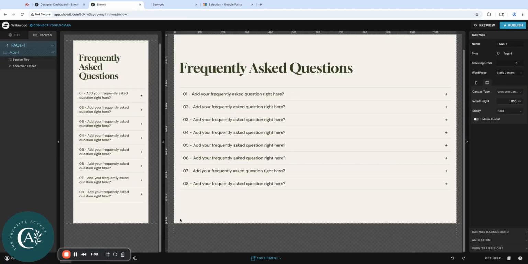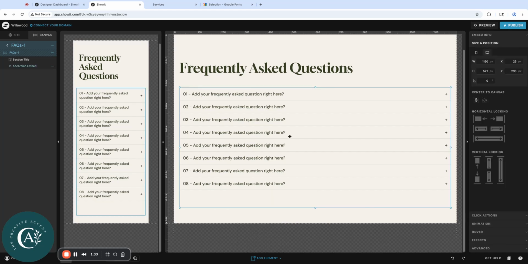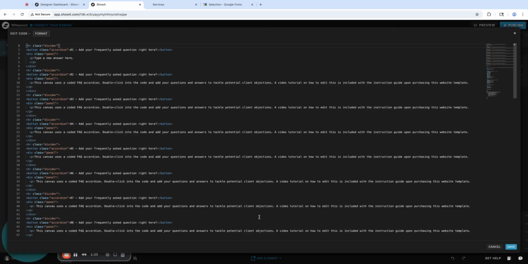Okay, here we are inside the Showit builder. You can see that I have my mobile view here on the left and my desktop view on the right. It doesn't matter which one you edit because it will essentially change it on both sides. But this is just an embed code. You have different elements that you can add to a single canvas, and when you add an element, you can see that there's an embed code option. So essentially this is just that embed code, and we're going to double click to open it up and edit.